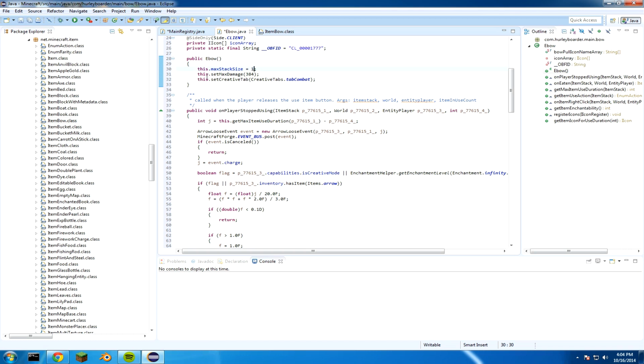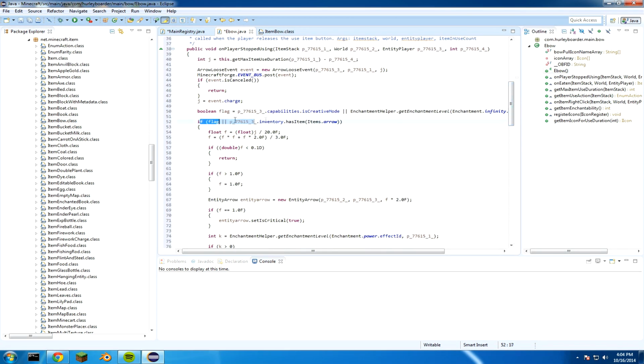You'd only be able to hold one bow in your hand. And then we got set max damage, which is the default way to be able to shoot people. You know, if you understand what I mean. You could change this and your bow would be a lot stronger. Here's the creative tab. It's in tab combat right now. You can change that if you want. On player stop using, it's just telling it what to do when the player has stopped using this. Right here, it's basically saying you have to have the item arrow to be able to shoot this bow, and that's why we're making an item arrow, well, an E arrow, so the bow won't shoot without it.